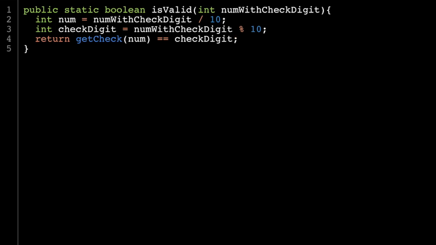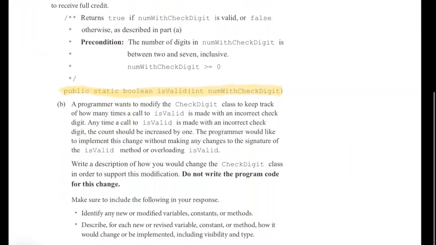And I believe that's it for your isValid method, right? We're just checking the getCheck value of my number. If I have the two numbers jammed together, which is numWithCheckDigit, and then I separate them out to num and checkDigit, I'm just checking that getCheck of num is the same as checkDigit. It'll be true if that is true, and false if that's false, so I'm just returning that Boolean expression. So that's part A of this problem.